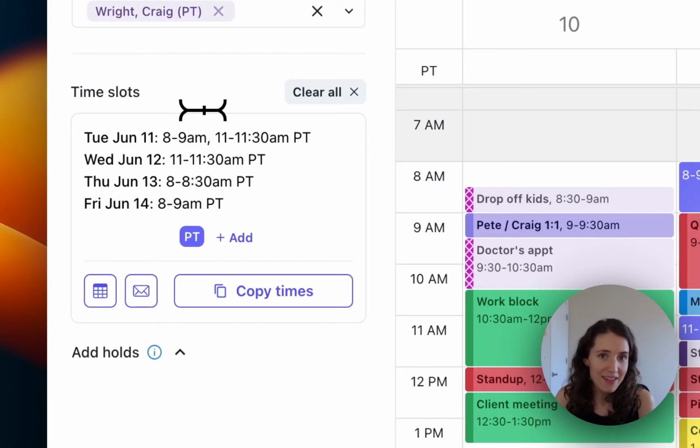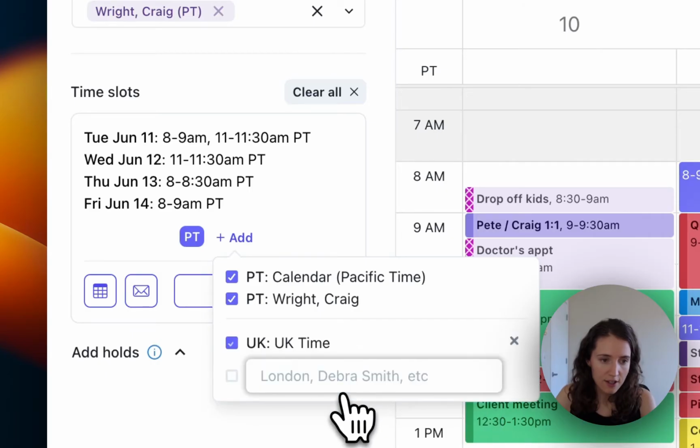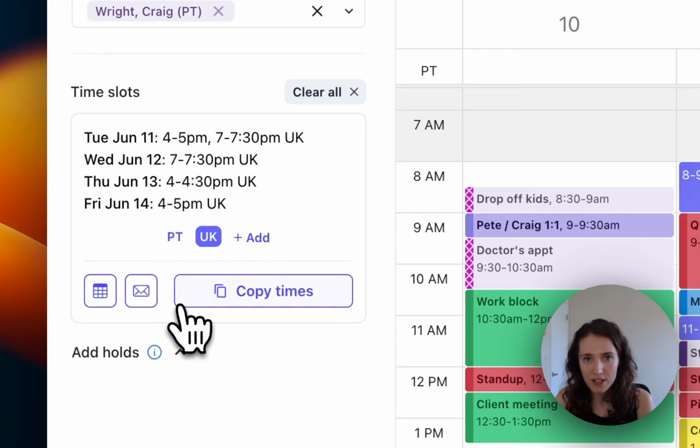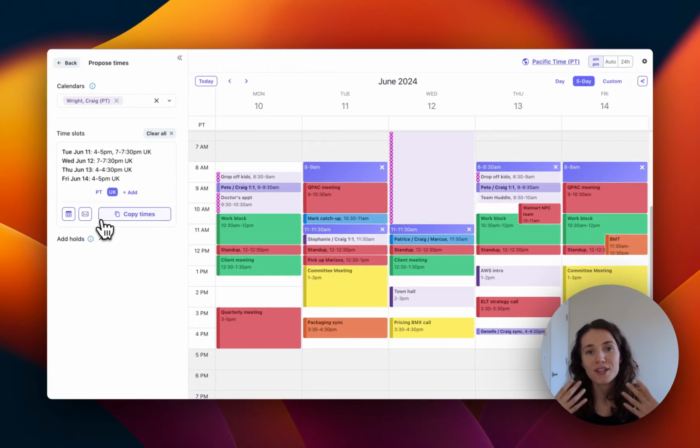And I can also add the time zone of the recipient. So let's say I'm scheduling a meeting with somebody in the UK. Rather than offering these times in Pacific time, I want to just go ahead and add UK time here. And so I can either choose to show the times in both Pacific and UK time, or I can remove the Pacific time and just show it in UK time. So it makes it really easy to convert that text between time zones so you can always share it in your recipient's time zone.